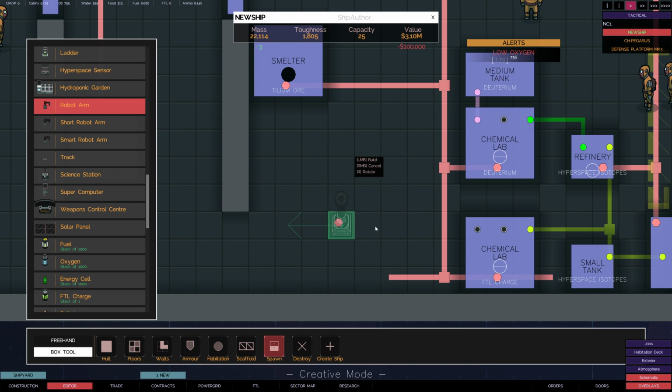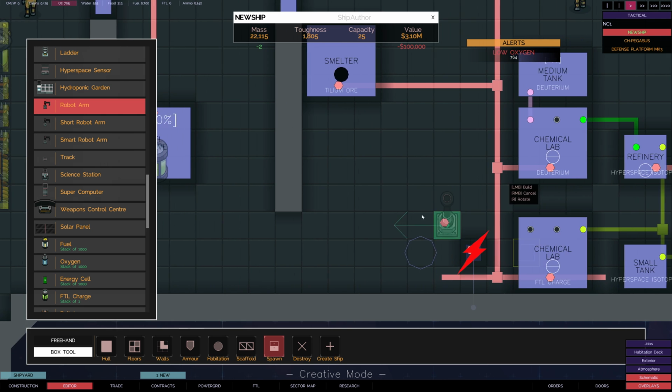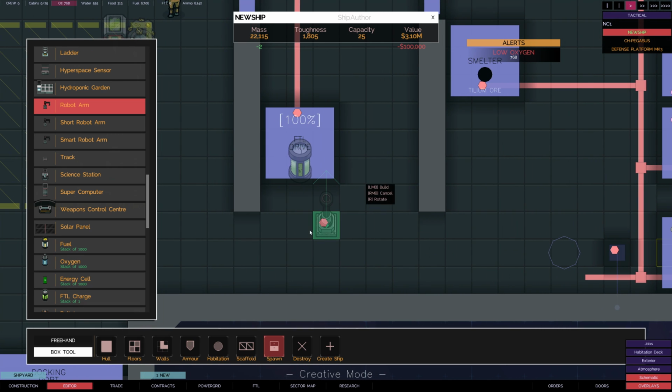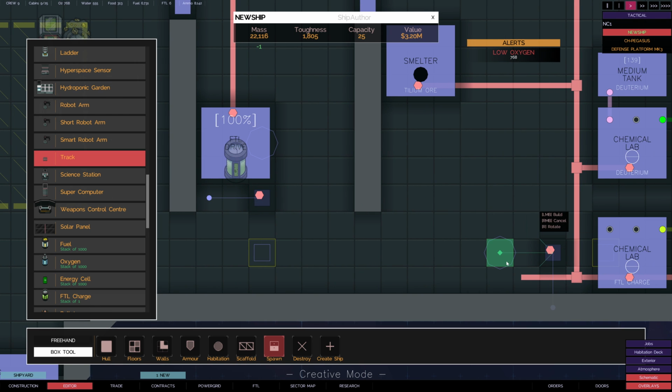But here we don't need any of that. We can just do a robotic arm. We want to have the source be the chem lab. It can be anywhere on the chemical lab as long as the source is on it. It will grab the output from it and place it here, and do that. I'm going to take some track, and the arrow points to which way the track is going.